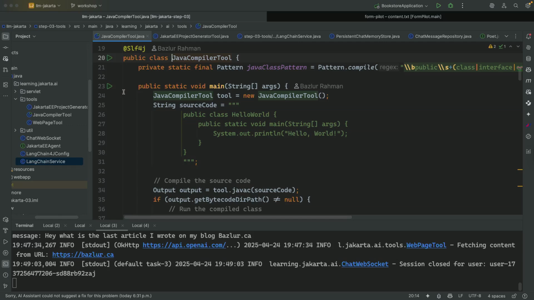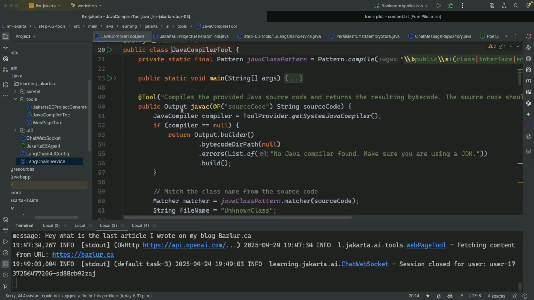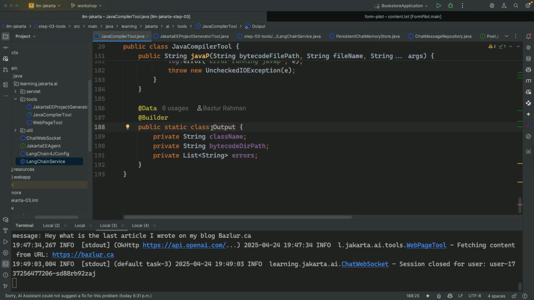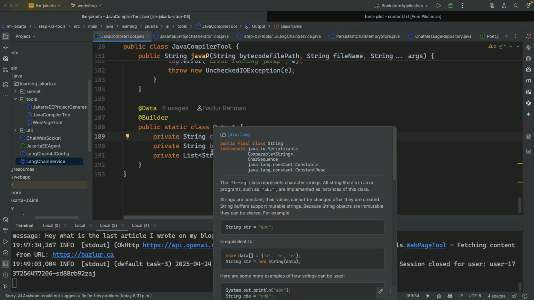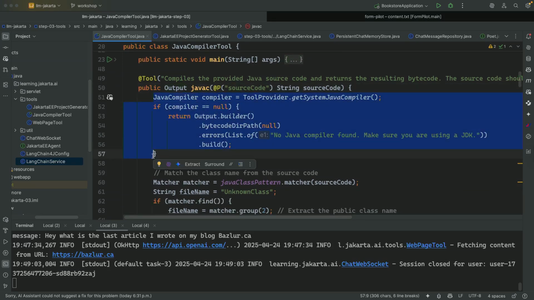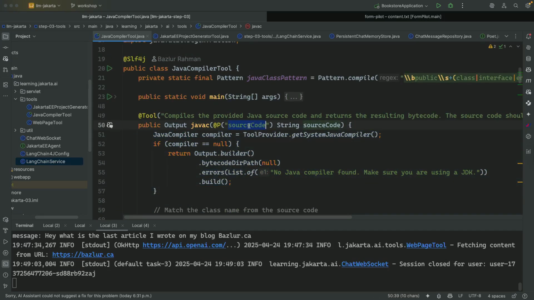So this is main. I just tested it over here. As you can see, here's one thing. It can also give you structured output. For example, this one is a static class. The AI will give you essentially a JSON, and LangChain4j will make it an object, marshal it. So over here I have a Java compiler, and if I give it source code, it will do the Java command. Essentially it is.